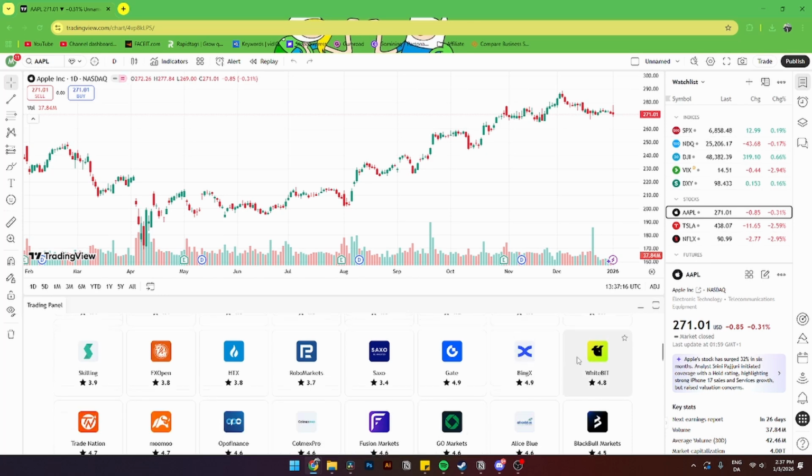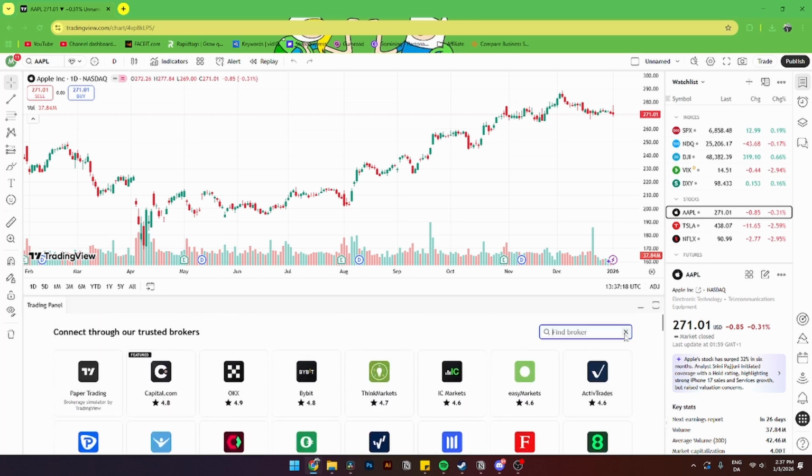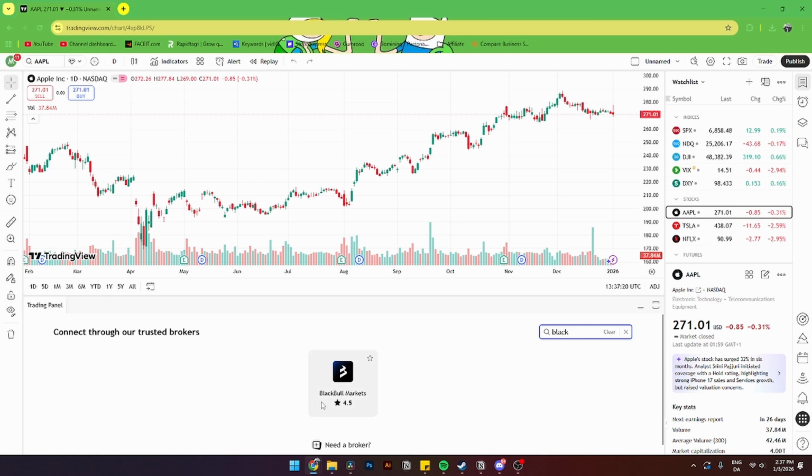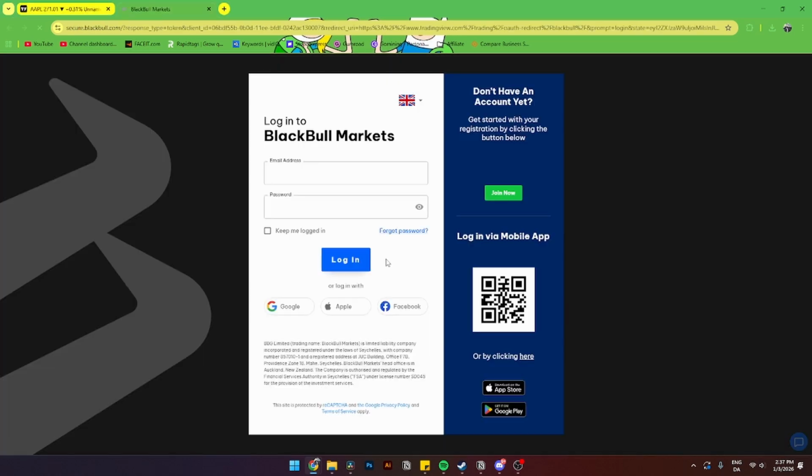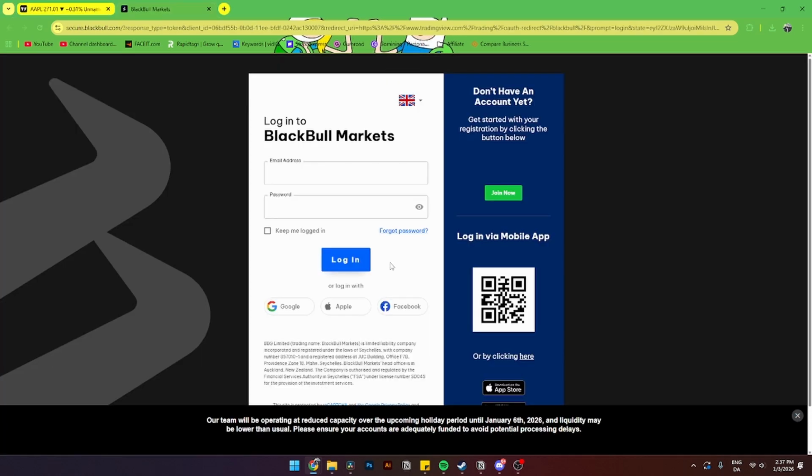Once you do that, you'll need to go up to the search bar and click in Black Bull Markets right here. And as you can see right here, Black Bull Markets will appear. You can also click add to favorites to make it a bit easier next time you need to connect it. But from here, you'll simply need to click on it and click connect. As you can see, by clicking connect, I confirm that I've read the warning and terms of use and accept all risk. Once you click connect, you'll get to this page right here.